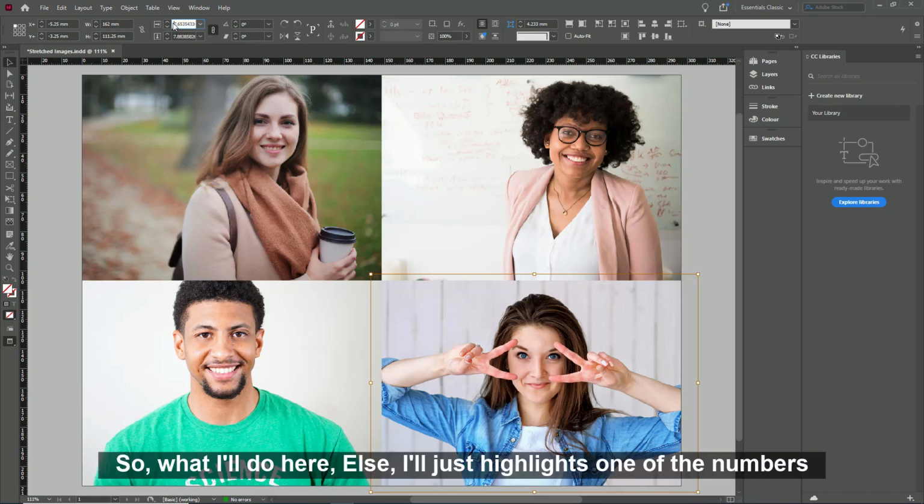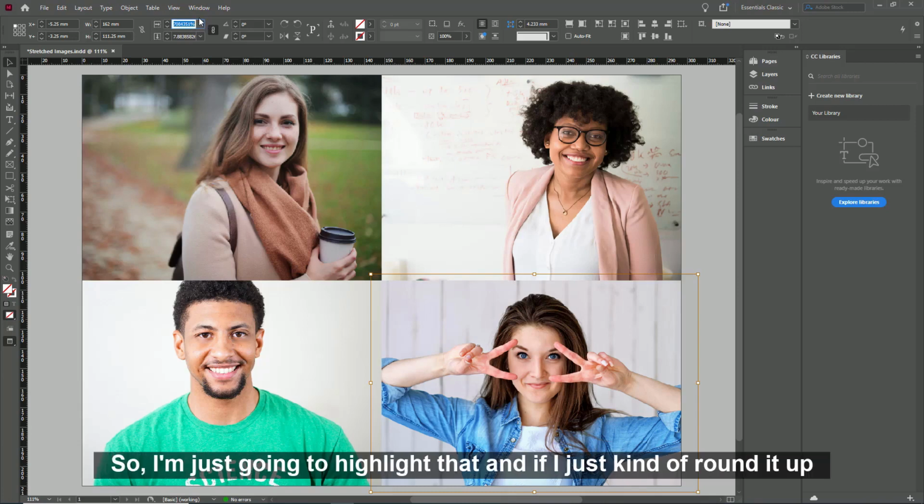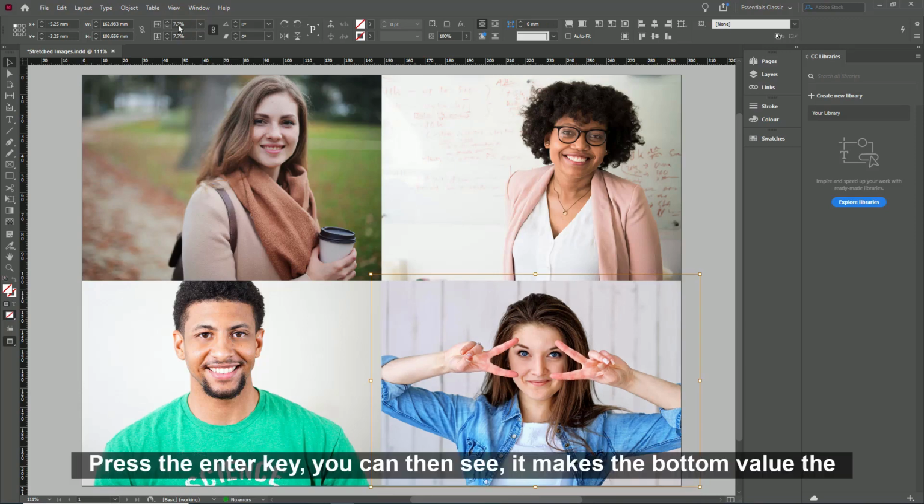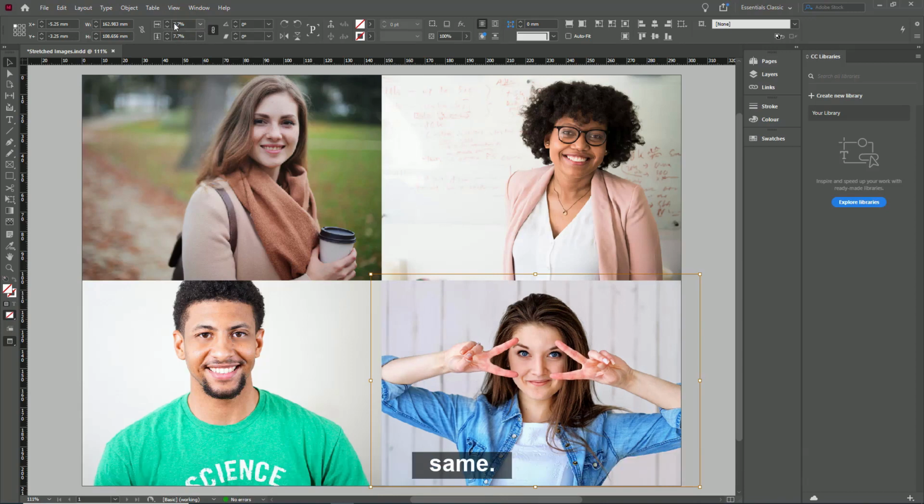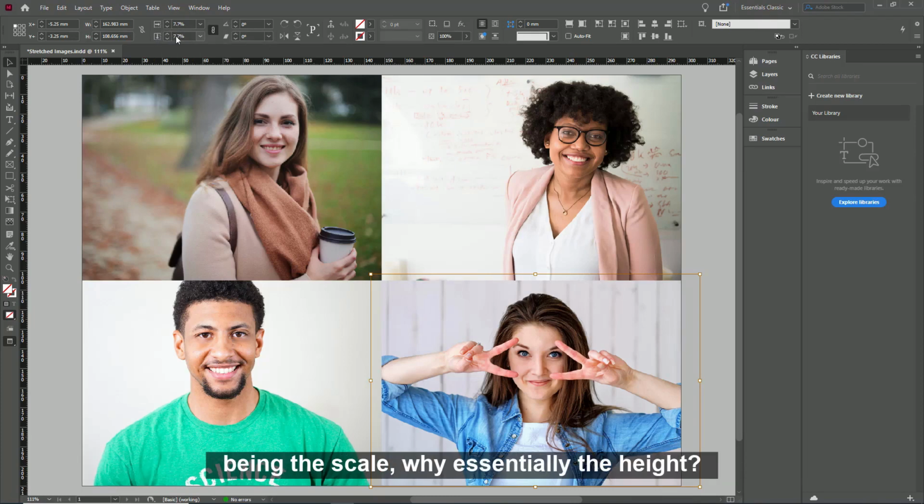So what I'll do here, I'll just highlight one of the numbers. And it was, as you can see there, 7.6 something. So I'm just going to highlight that. And if I just kind of round it up a bit, so I'll do 7.7, press the enter key. You can then see it makes the bottom value the same. So the top value being the width or the scale X and the bottom value being the scale Y, essentially the height.